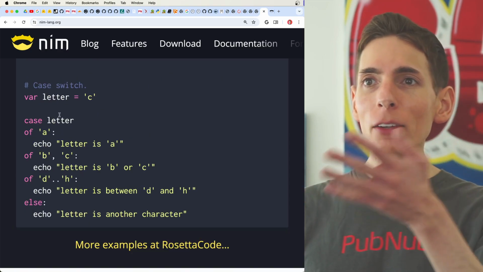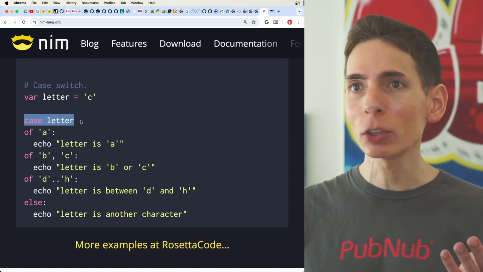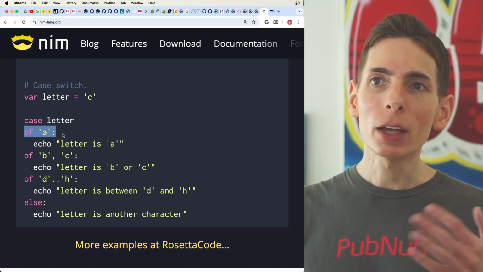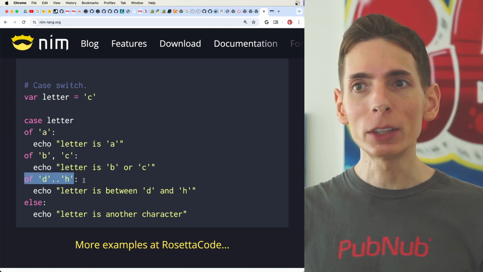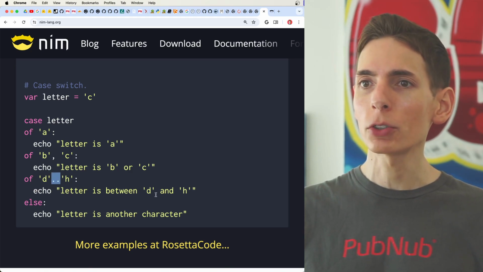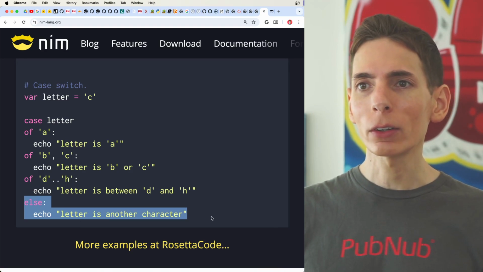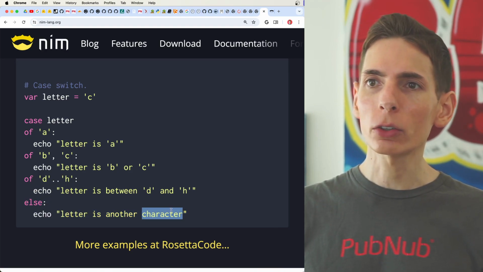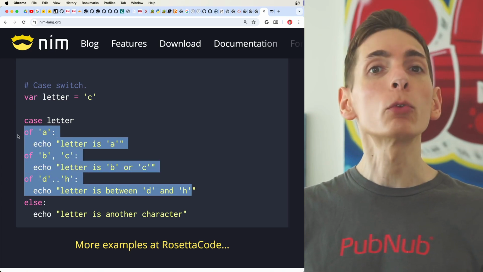And then we look at the case switch statement. Actually, really straightforward. Case letter of A, of B, C, of D to H. Oh, wow, they have ranges. That's kind of neat. Otherwise, the default: the letter is another character outside of the range of what we're looking for in our case switch statement.